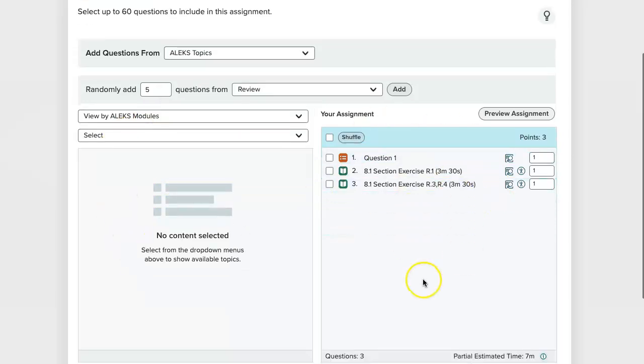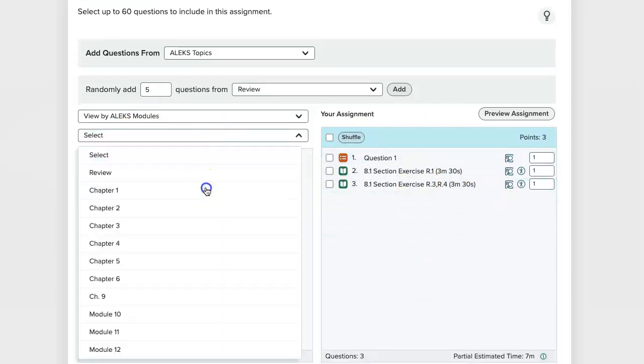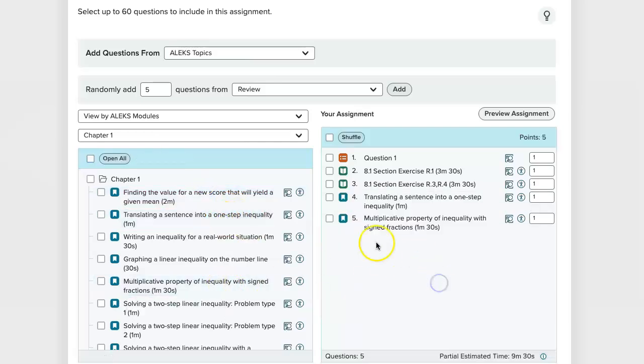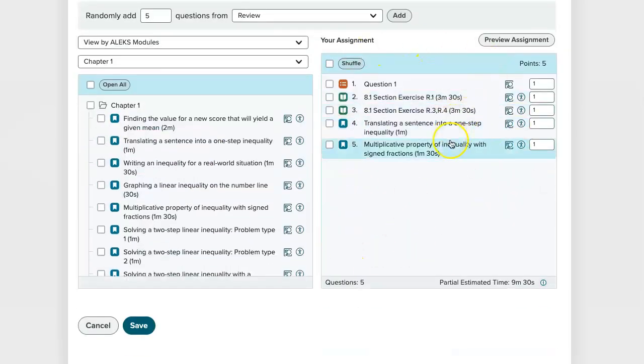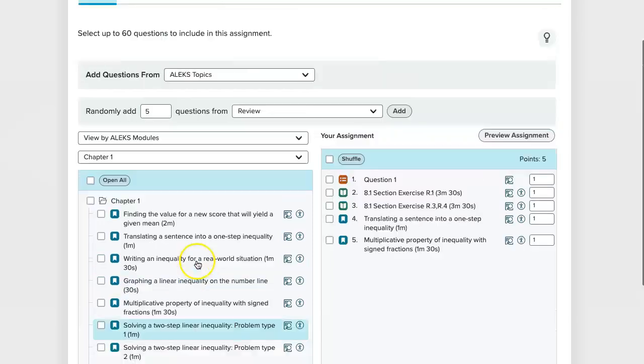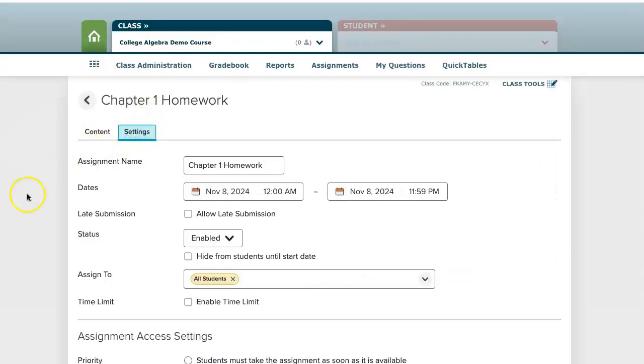The right side is the content you already have. The left side is what you can choose from, so you can come in here and add anything by just clicking and dragging it to the right side to build out your assignment and preview it. Once you're done with that, you can toggle over to the settings and adjust the settings here for this particular assignment.